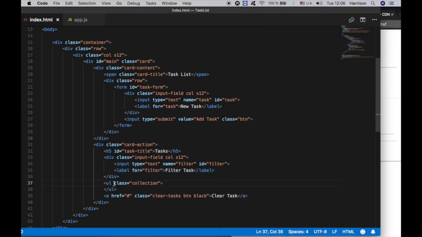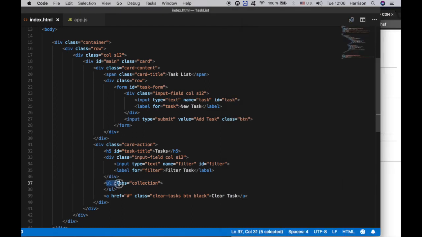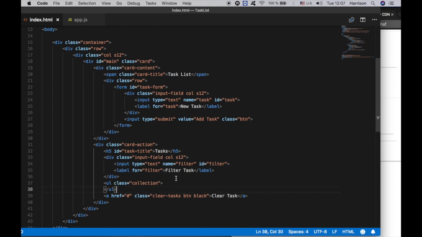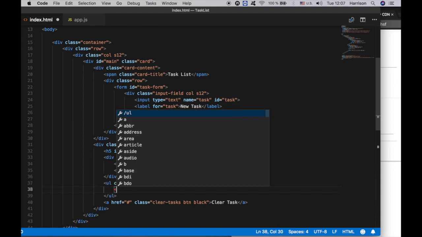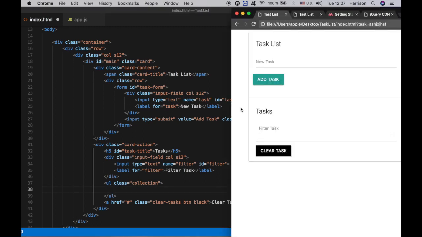And also I'm having a UL that's responsible for displaying the tasks, and we're going to use JavaScript to implement all of the list items that will be displayed in here, like this. So we're having an ordered list now, so an li, which is for all of the list. So we're going to use JavaScript to implement that.